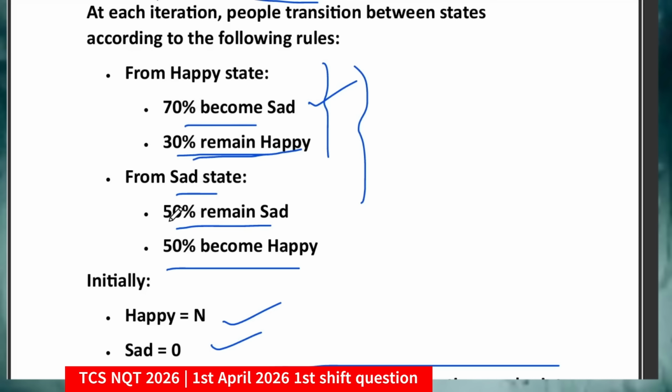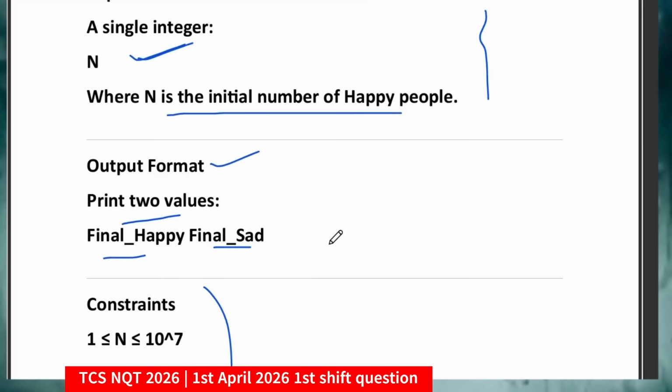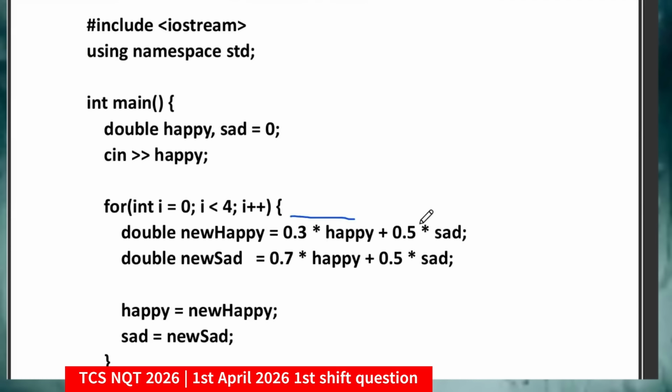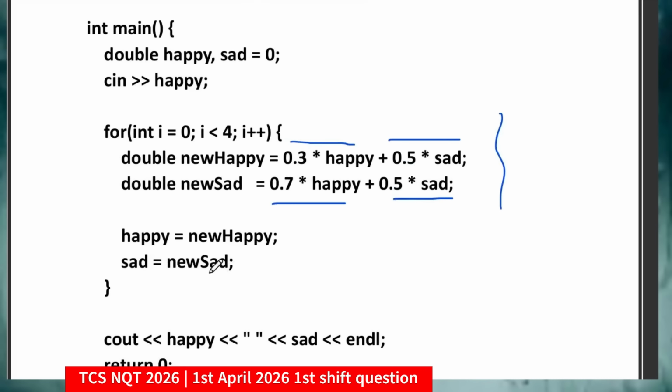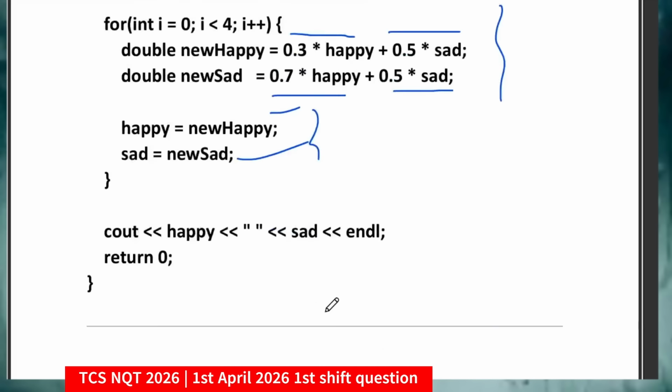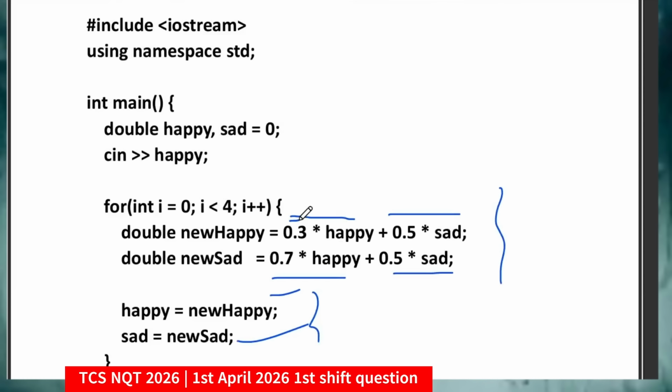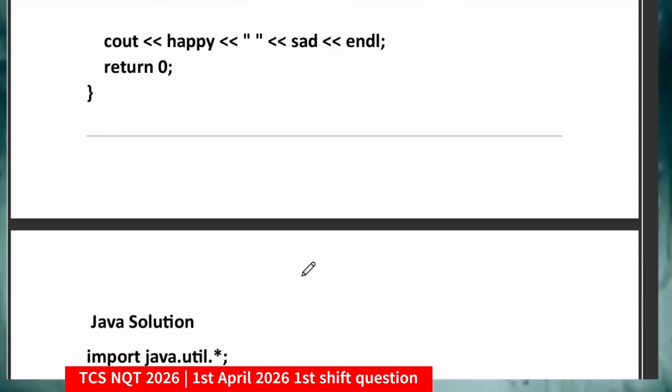For the sad state, 50% means 0.5 into sad. So I am applying the same things here in the code. 0.3 into happy plus 0.5 into sad, and for new sad 0.7 into happy plus 0.5 into sad. Then I update happy to new happy and sad to new sad. It is tricky because you have to think about this percentage scenario. So numerical aptitude is also needed here. So these are the things.